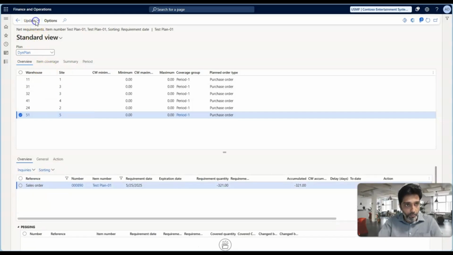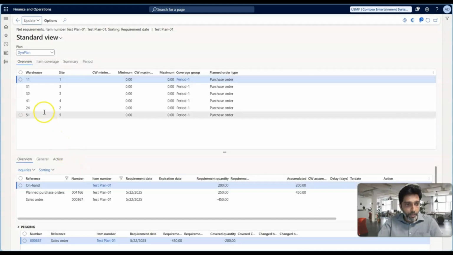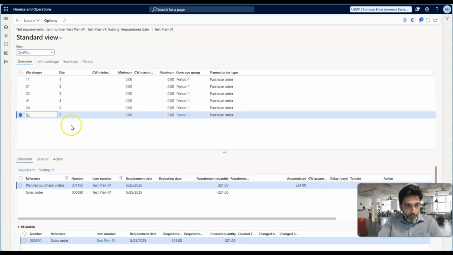So let's run the MRP master planning, and let it be a dynamic plan. Let me click on OK. This will create a planned purchase order for the requirement. Yeah, you can see that. In this case, you can see the requirement date is 25/5.